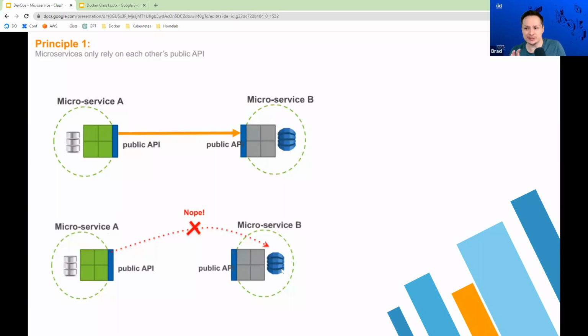You don't want microservice A talking to microservice B's database. You want all the communication to go through the public API, and that public API is how you control the information the microservice gets, right? This data store or this database should be locked down so only microservice B can talk to it. And if microservice A needs to query this database, it talks to the public API. It cannot talk to the database directly.